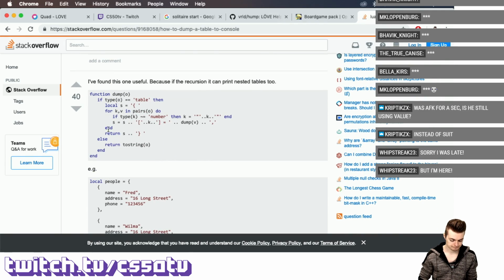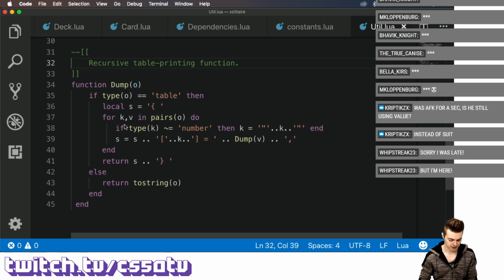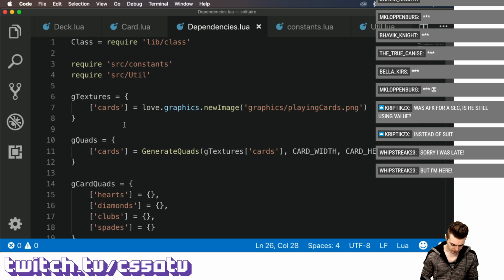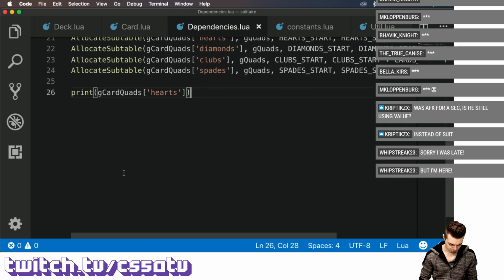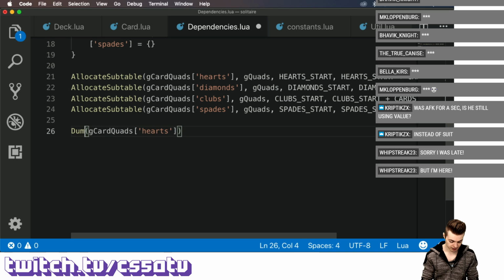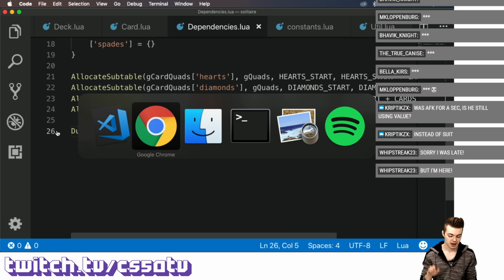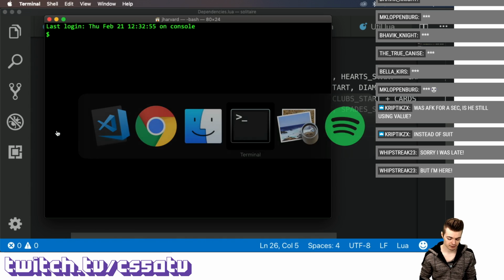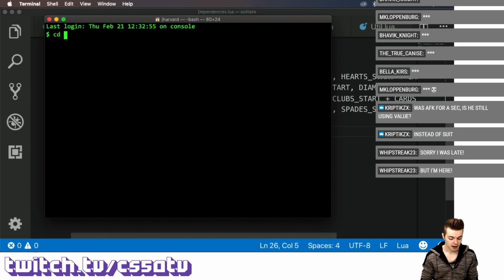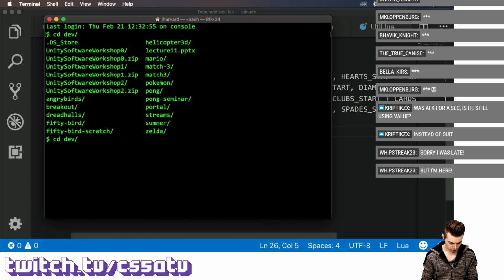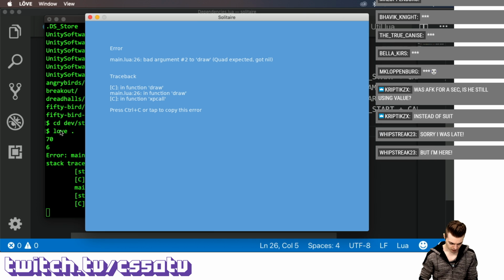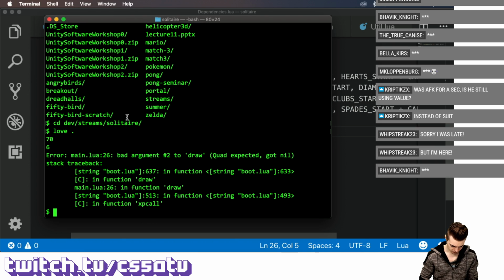So right here. Now I should be able to just, per the name, dump, instead of print, I'm just going to dump gCardQuads hearts. Now I can't do this with my extension. I actually have to go into the terminal here. I'm going to go into dev slash streams and solitaire and call love dot. And then there we go.